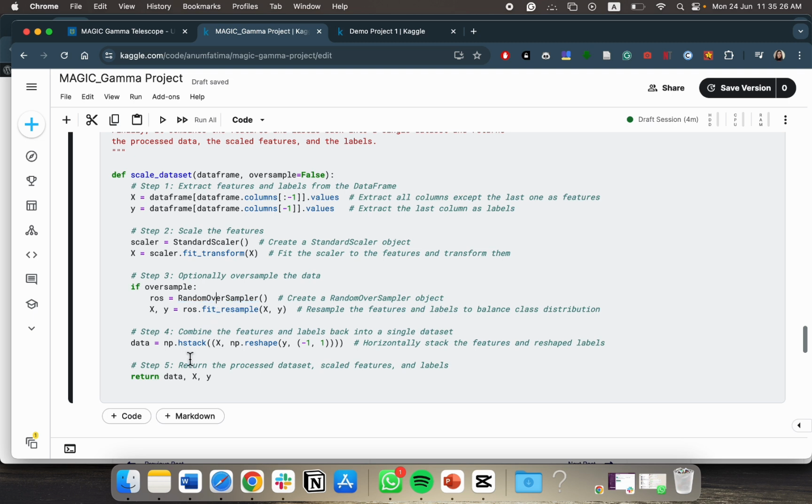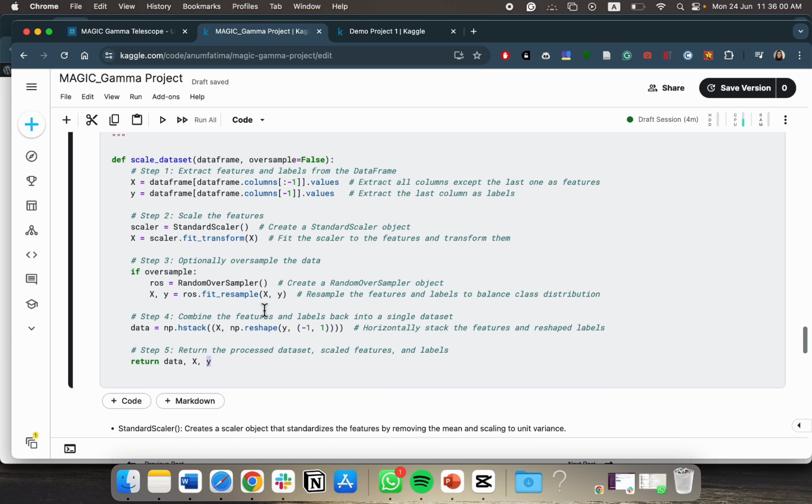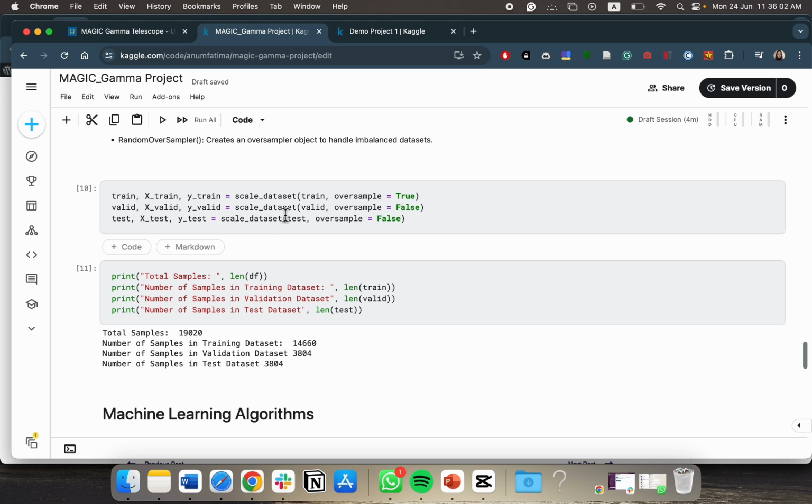Once we are done with this, the final step is to stack everything to make sure that we have a data frame which contains both the labels as well as features. So for that, we are horizontally stacking the features and the categorical label, and we have reshaped this because we want to make sure that it becomes horizontal so that we can stack them accordingly. So finally we get these three variables. The first one contains all the features along with their categorical labels. This x contains the features and y contains the categorical label that we want to predict.